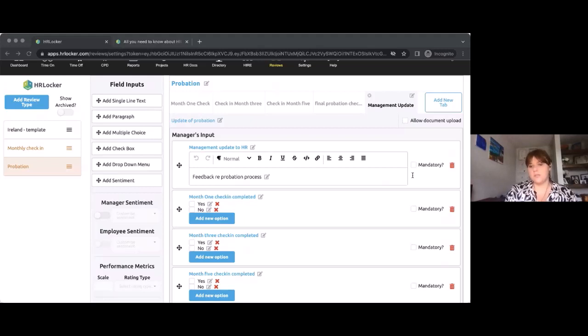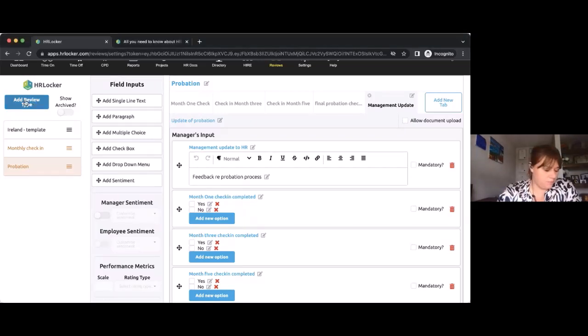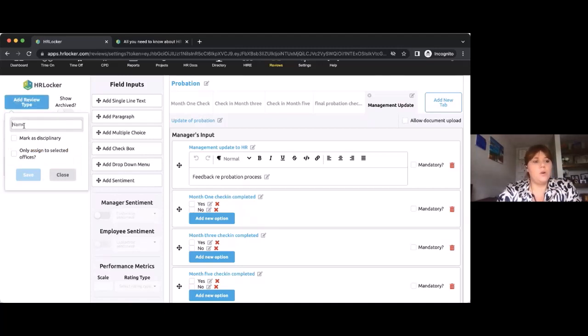So what I'd like to start with is, I suppose, the employee journey in your company. So we've looked at the probation side of things. We're going to create a new review type here. We're going to call it onboarding. You see here, there's a number of different options. So we can mark it as a disciplinary. At this stage, we do not have a disciplinary, and we can only assign it to selected offices.